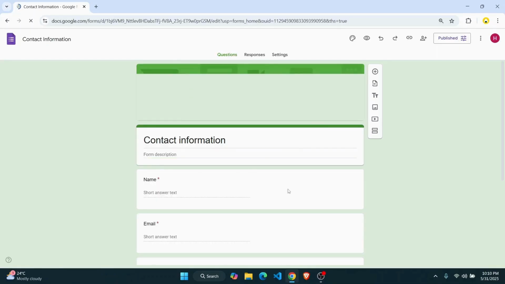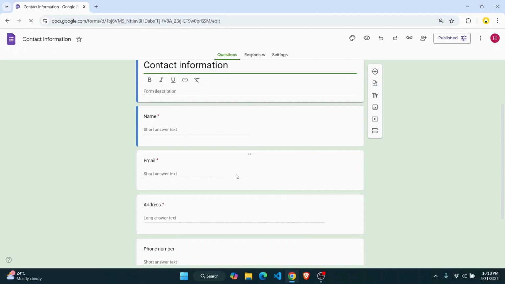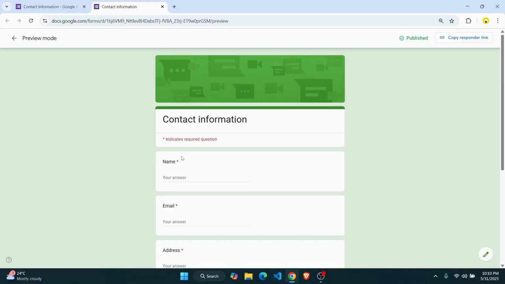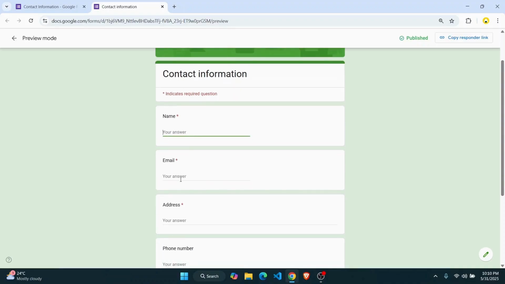So here I've got the recent form for contact information. As you can see here, what happens is if I just go ahead and copy its link, see its preview, and enter your details. So let me just go ahead and enter your details.